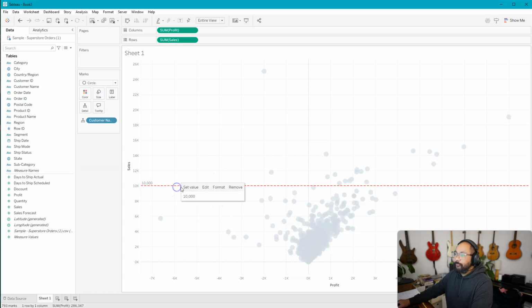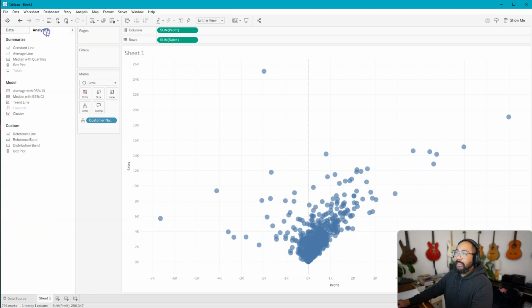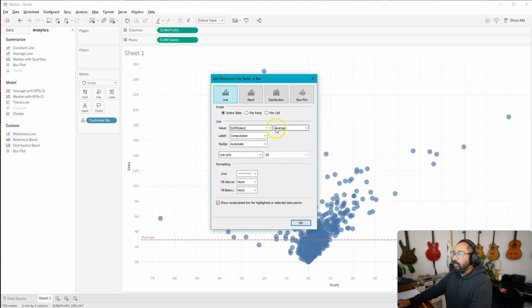Right now, this value is kind of on the fly. It doesn't truly exist. Because if I go up here in analytics and I go reference line, that's exactly how I do it. I just go reference line, do it based on the sales, and we're going to add a constant line of 10,000, right? Like so. And that's it.